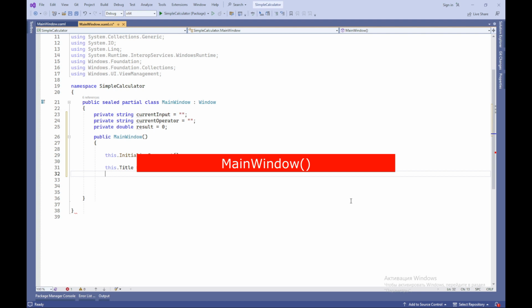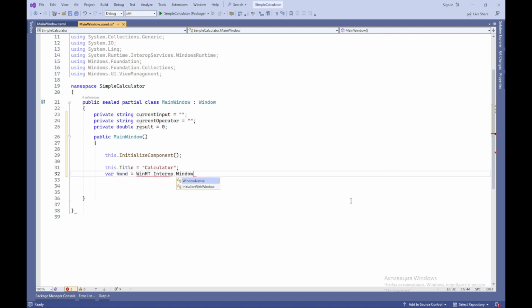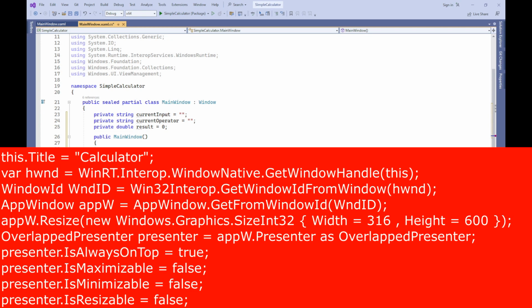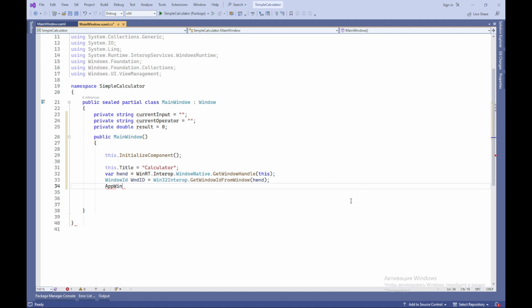This is the constructor of the main window class, which initializes the window and sets its properties, including the title, size, and presentation options such as always on top and non-resizability. This code is a fragment of C# code used to configure and control a Windows application window. Let's break down this code step by step.